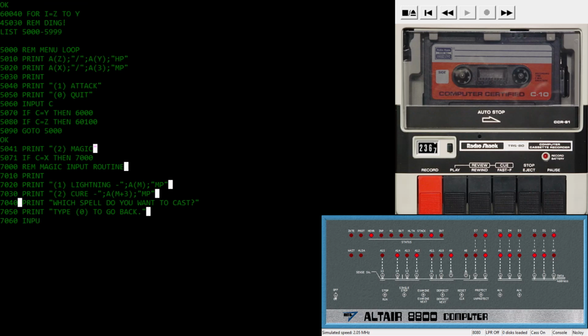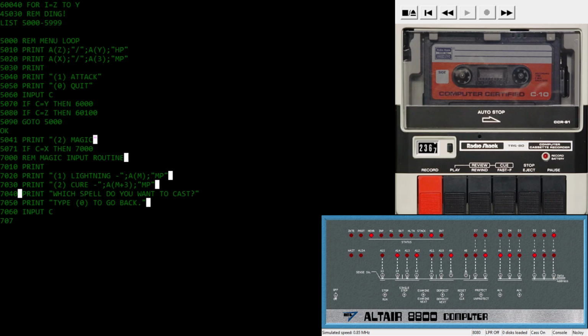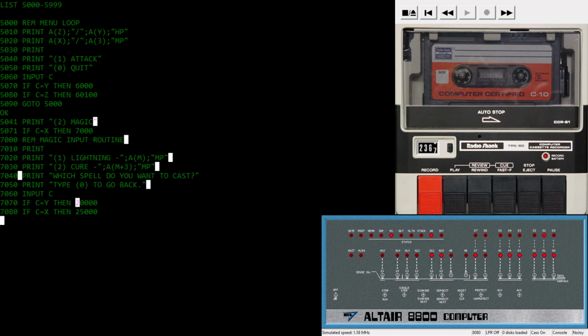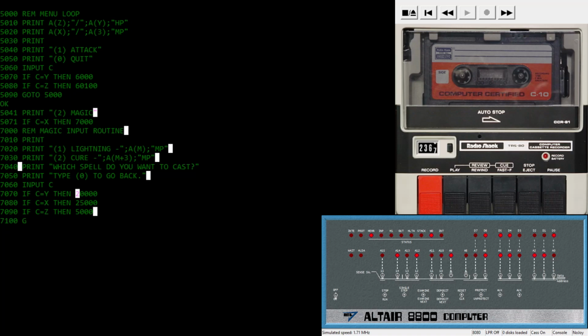And again, input that. And yes, I get 1,000 for that. And C equals 2, and 25,000. And if it's 0, then we can just go back to our menu routine. And again, then we just do a go to 7,000 just in case somebody still manages to put the wrong thing in there.